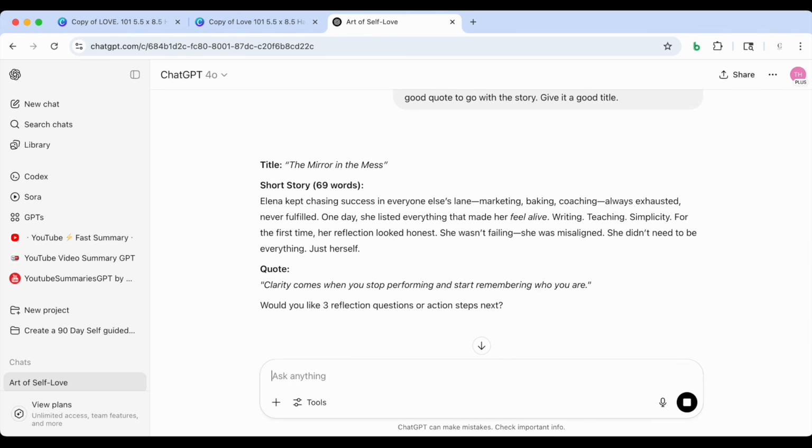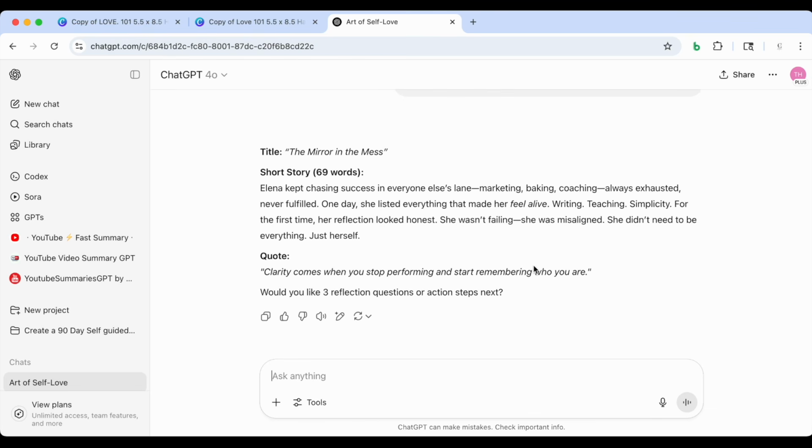So there you have it. It gave us a great title, The Mirror in the Mess. And let's read this story. Elena kept chasing success in everyone else's lane. Marketing, baking, coaching, always exhausted, never fulfilled. One day she listed everything that made her feel alive: writing, teaching, simplicity. For the first time, her reflection looked honest. She wasn't failing. She was misaligned. She didn't need to be everything, just herself.